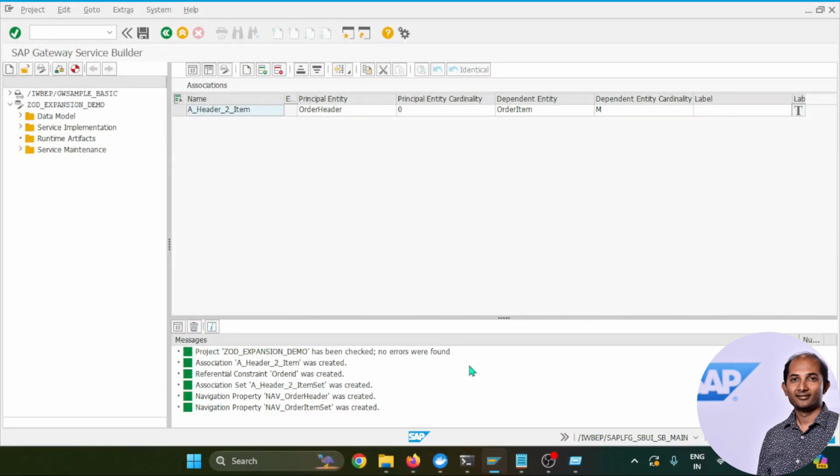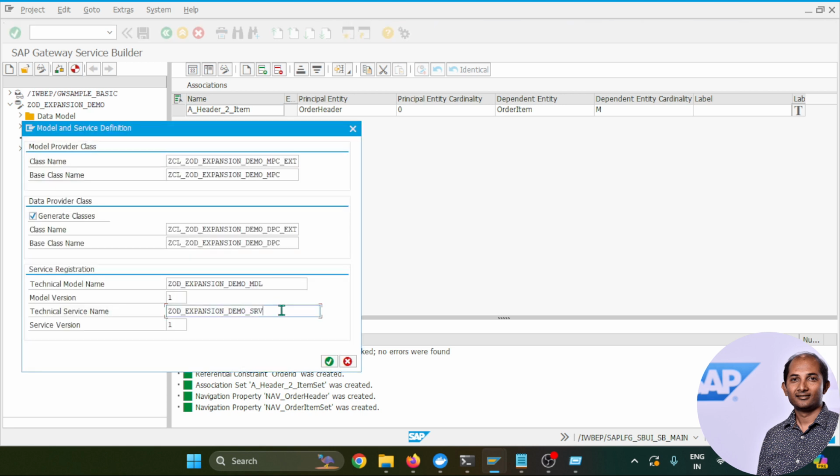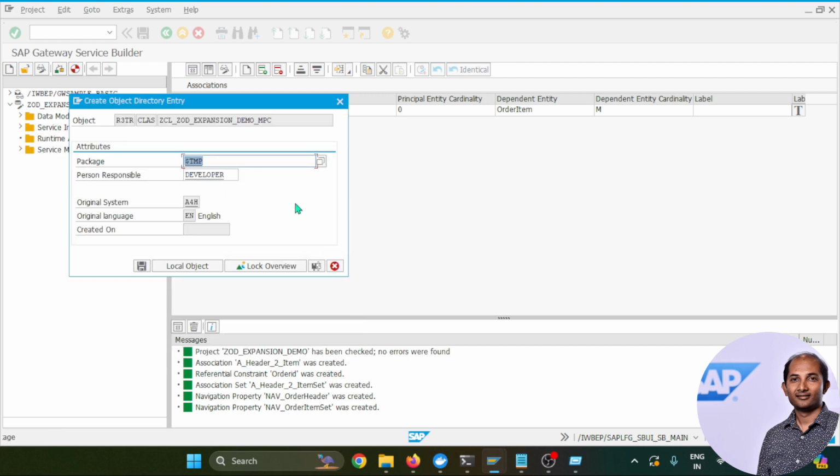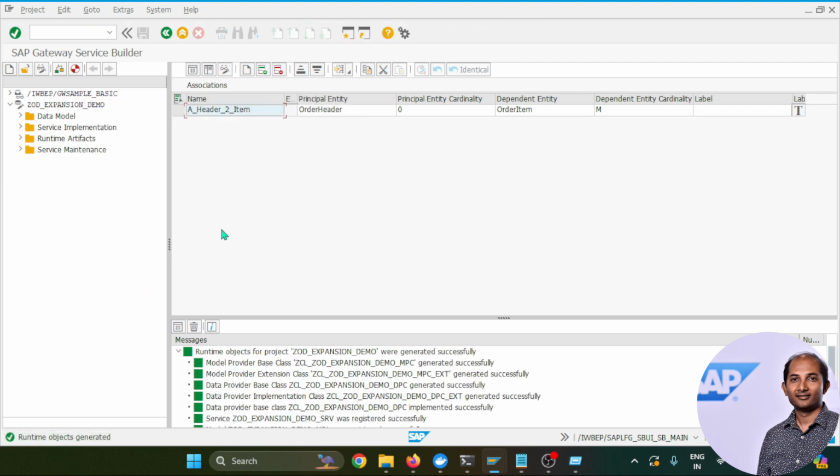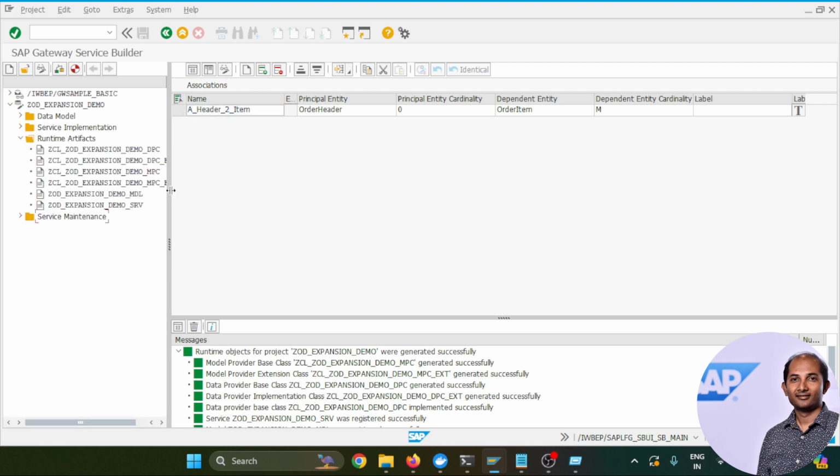Now the next important step should be to generate this overall project. Click on this button and it will generate certain runtime objects. Currently, you can see this runtime artifacts folder is not expandable because nothing is there. So let's generate it. I'm taking all the proposed class names as default and clicking on this tick button. We are selecting it as a local object for the time being. Yes, runtime object generated successfully. You can see now those artifacts got created.